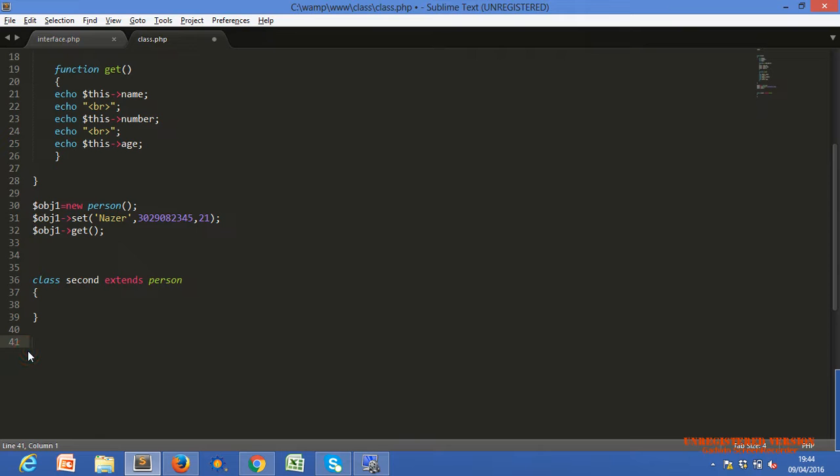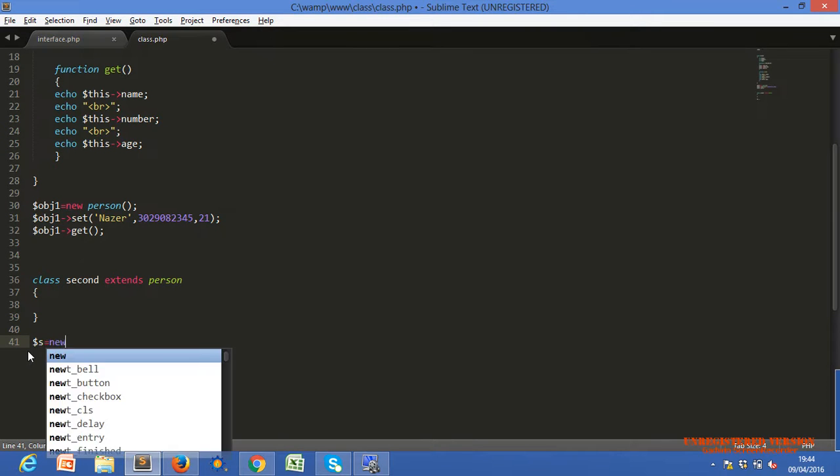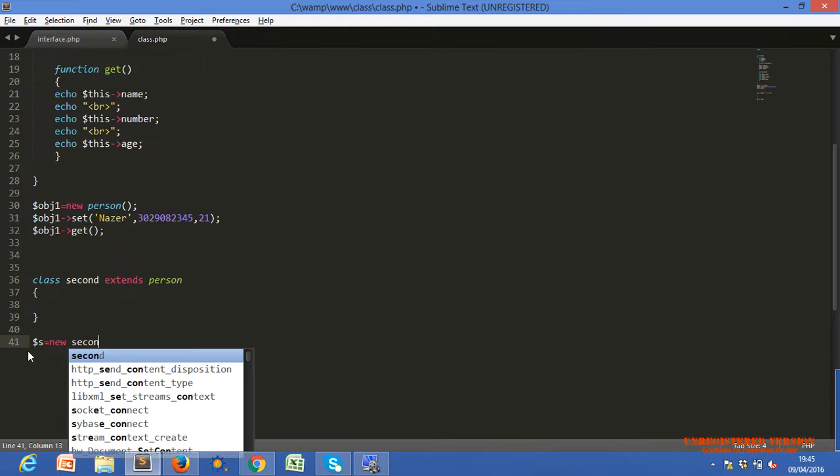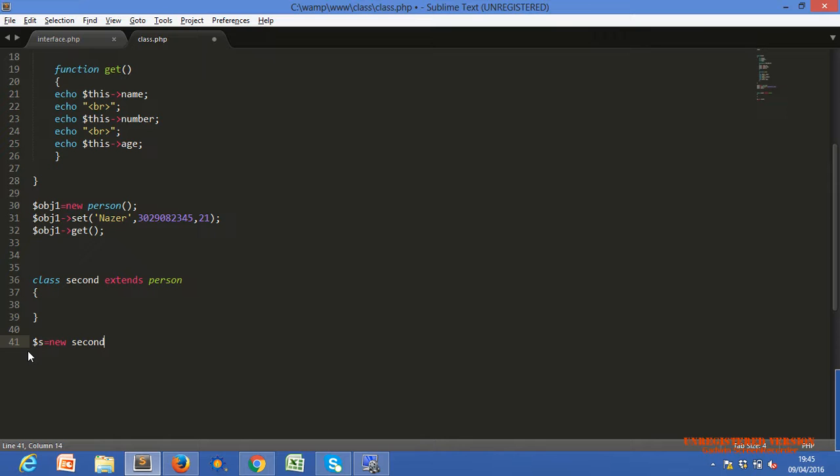Now if I create a new object, you can use any name. Let me use dollar s, for second. You have to use the new keyword while you are creating an object. What is our class name? Second. This is just our class name. So we have created an object of our second class.